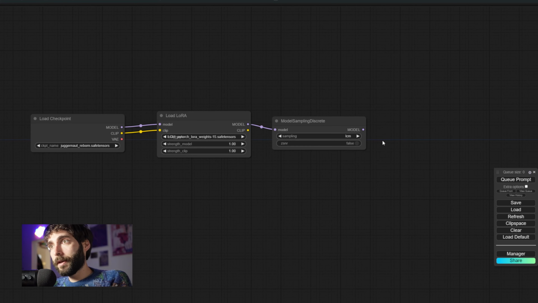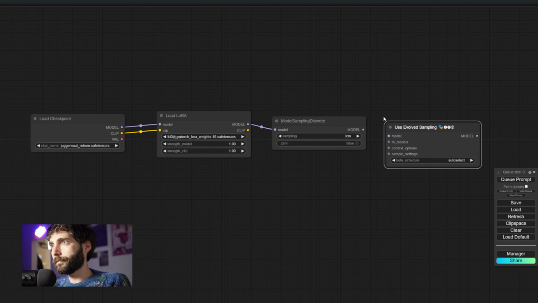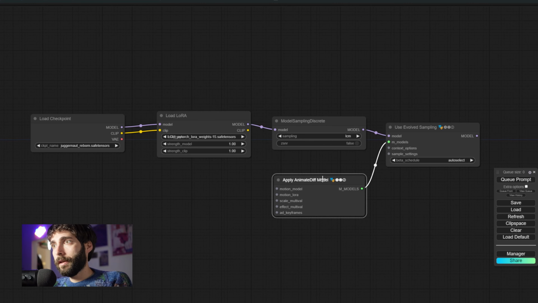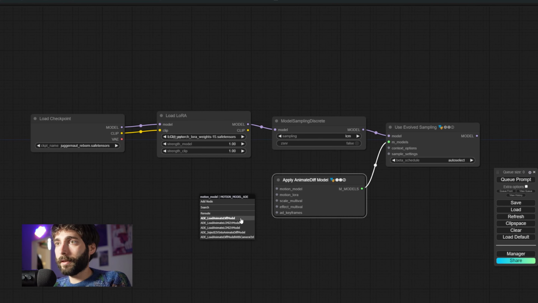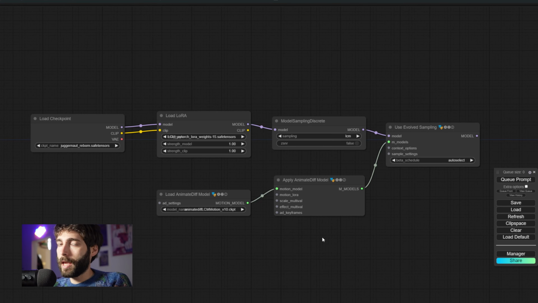For this pipeline, there's some nodes and some models that you might not have. As always, you'll be able to find them in the description below, or you can install them if you import the workflow files into your ComfyUI instance by using the manager. We're going to search for use evolved sampling, and we're going to hook up the model. Next, we're going to drag and drop from the models and select apply AnimateDiff simple. This node applies an AnimateDiff model, but we're going to need the motion model. So we're going to drag and drop from motion model and select load AnimateDiff model. In our case, we're going to use the LCM motion model. If you don't have it, again, description below.